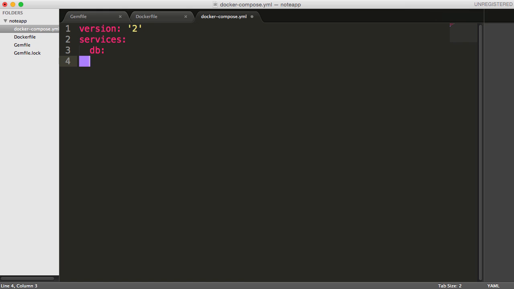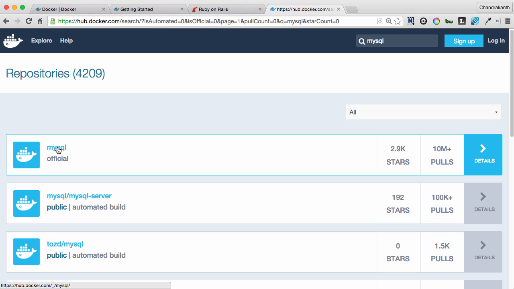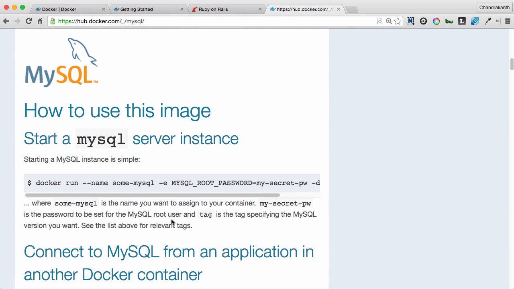Start with the database service. I'll name that service DB. I'll paste in a few lines to make it quicker. So here we are using MySQL image version 5.7 from the Docker Hub again. You can configure the MySQL root password, user, and database names using the environment variables. To learn more about the MySQL image, go on to Docker Hub and search for MySQL. You'll find a few examples and explanations of different parameters that you can configure MySQL with.